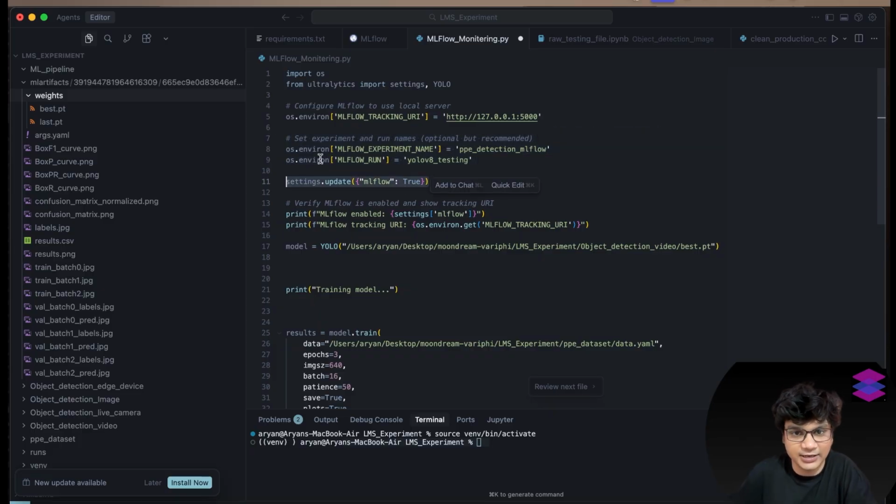And from the settings which I have imported from Ultralytics, I just want to make mlflow equal to true, so that my server knows that this is the current code which I am supposed to run for the training phase.